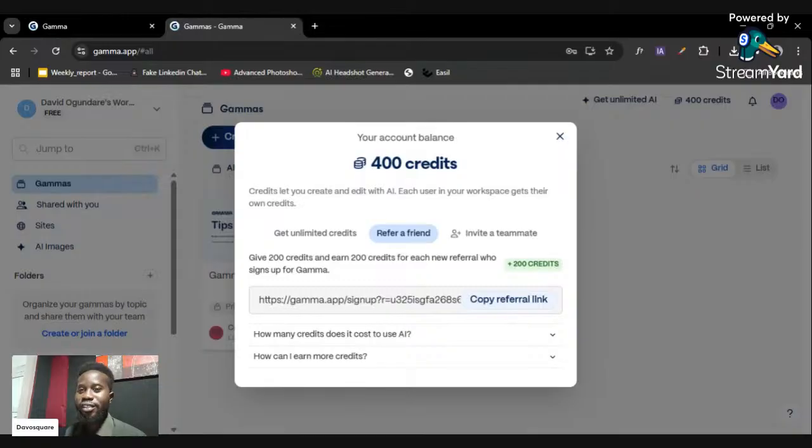How does this credit work? When we start using the AI, you will see it. So these credits are for the AI features of this app. As you're using the AI features, your credits are going. You can use your referral code to get more credits. Then you can also invite a teammate, which is also the same thing.